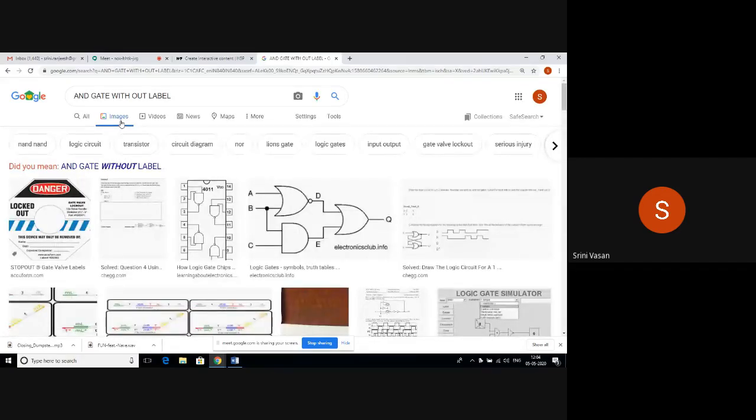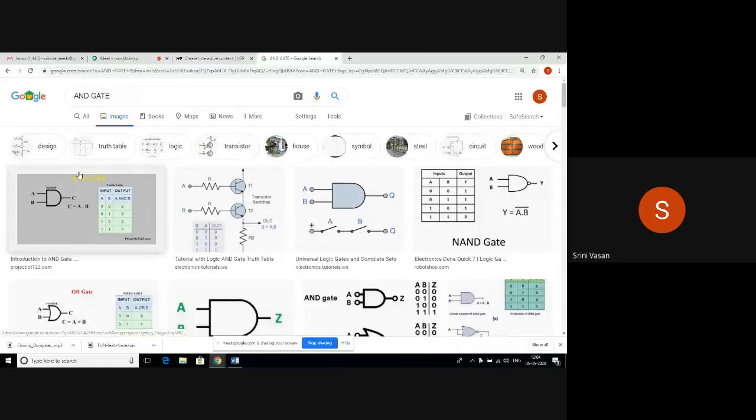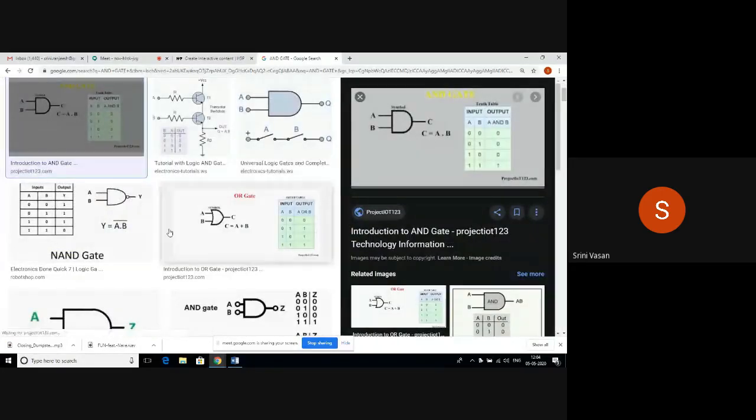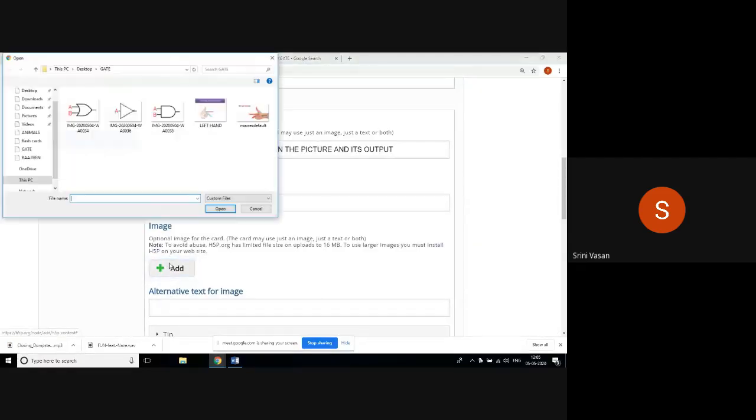In the first session, sir told how to download the images. Likewise, we can search the images in Google, the related AND gate image. Here we can get a number of AND gate symbols, AND gate pictures. So I'm going back to H5P create content. So I'm adding here the add button.